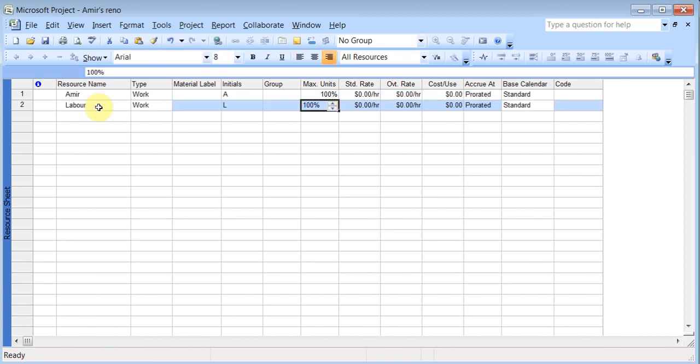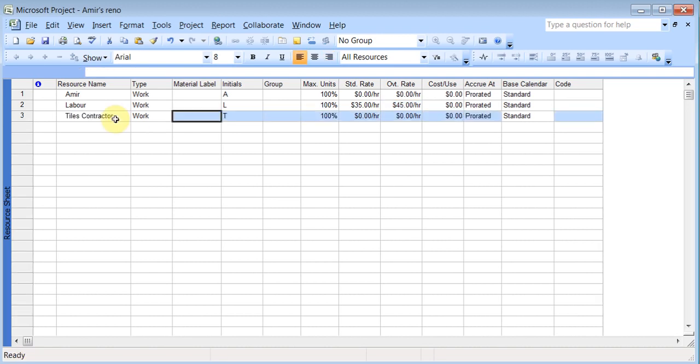And if I had 2 labor, then I'll put 200%. If you had 3, 300%. It's only 1, then 100%. And I'll say his standard rate is $35 an hour, and his overtime is $45 an hour. And then say I'm going to have a tiles contractor. So this guy's going to handle that, and he's just going to charge me $65 an hour and $75 for overtime.